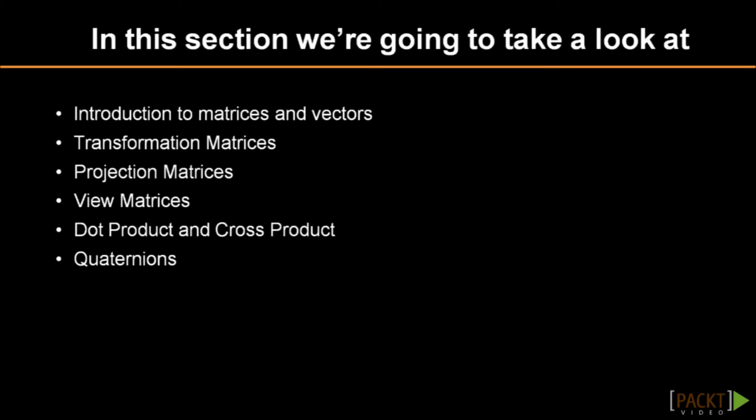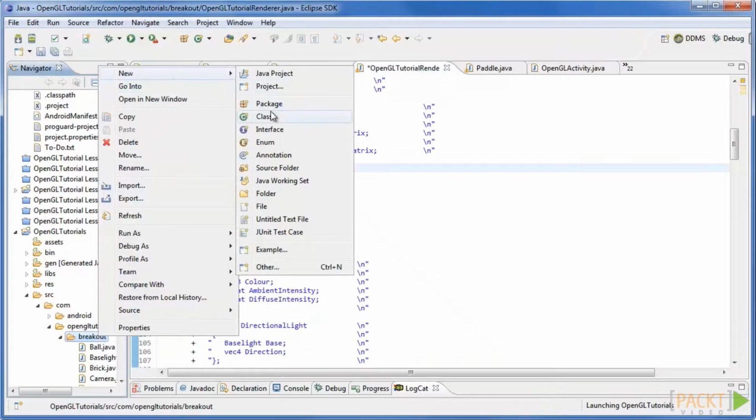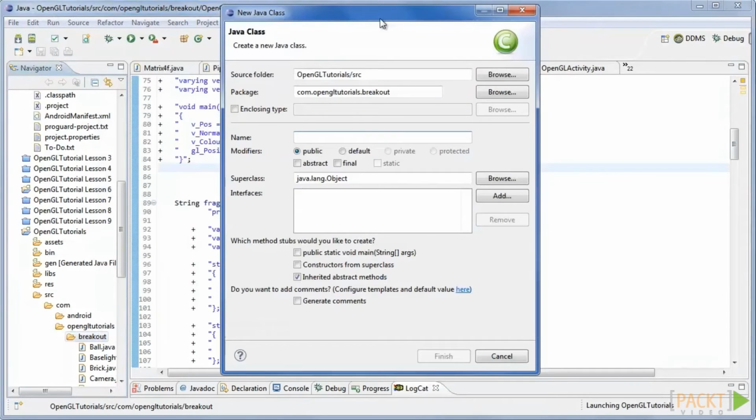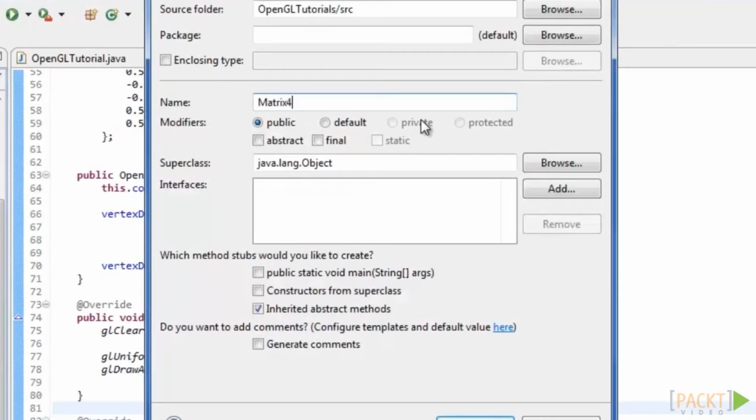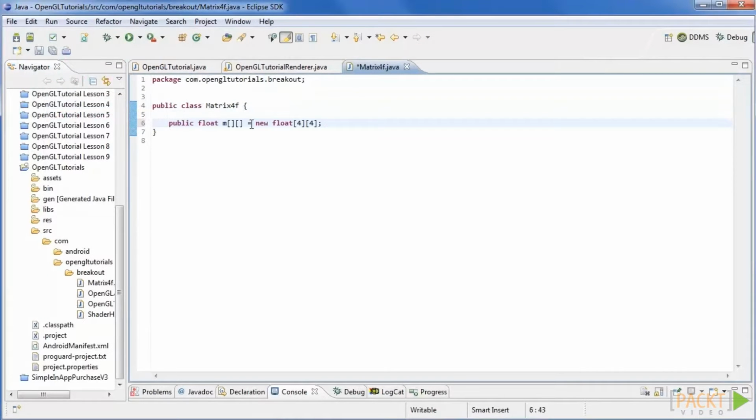The first thing we are going to do is to create a matrix class. This class will contain 16 floats as a 2D array and will be vital for our game. So right click on the project, click on new and select class and name it matrix4f. The first thing we need to do is declare an array of floats. So this line will initialize the array.